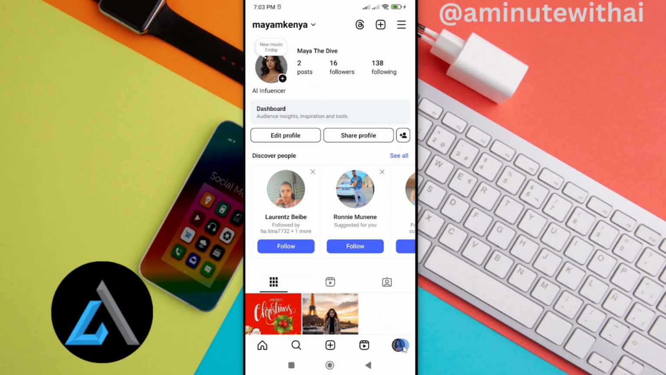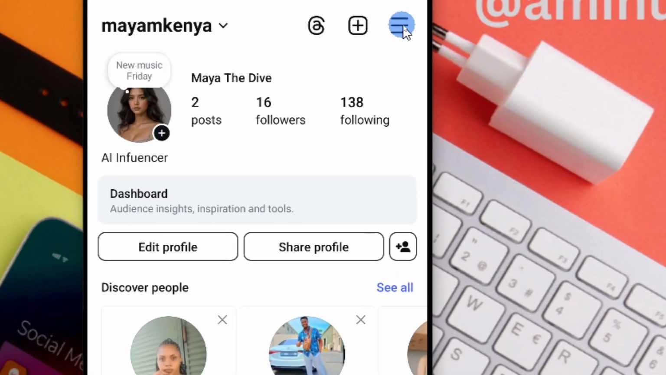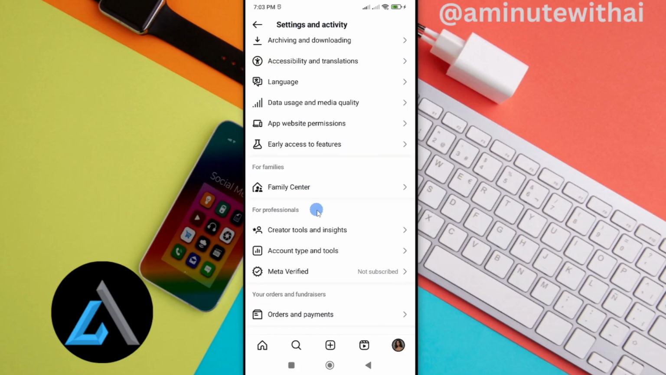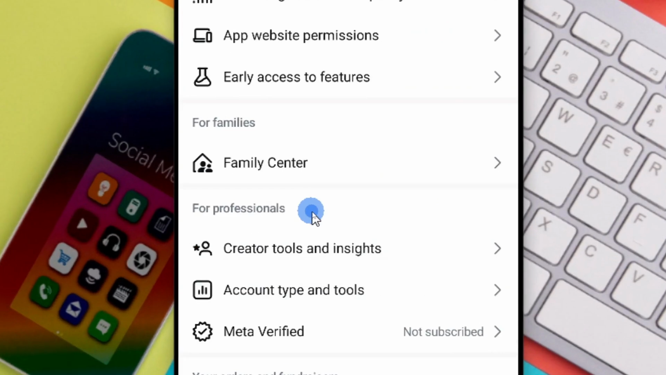So once you have logged in, head over to your profile here where you can see your picture or your image, and then click on it to expose these menu icons. So head over to these three lines and then tap on your menu, and then you land on this settings and activity page. From this, scroll down until you get to this category called for professionals.